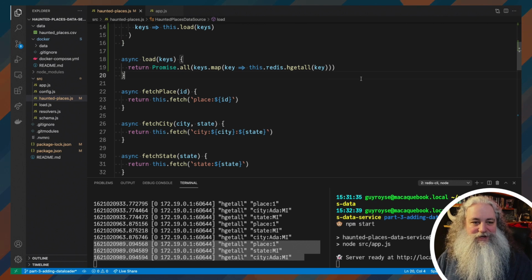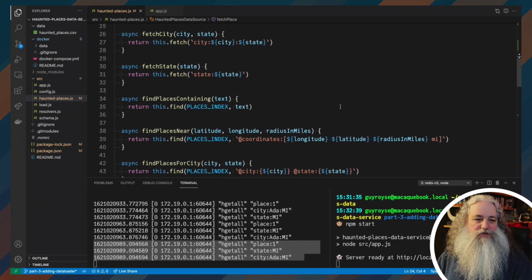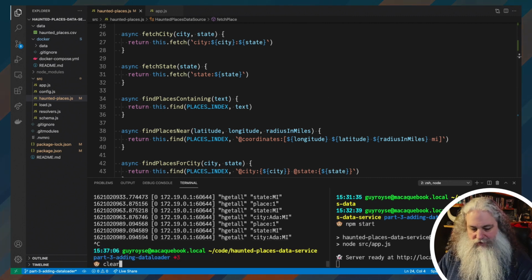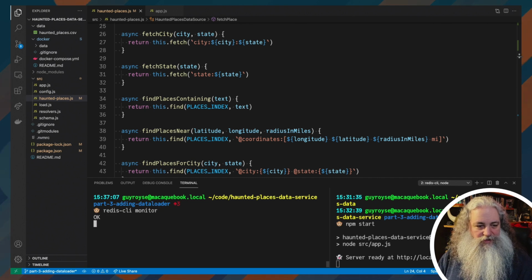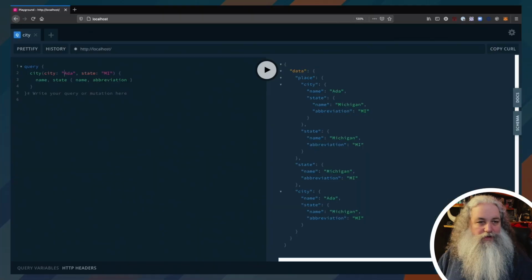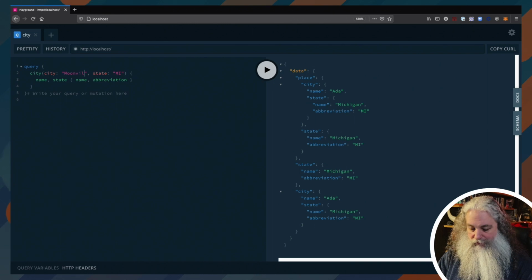That's great. But fetching keys from a hash, or fetching a hash, isn't the only thing that we're doing. We're also doing a search, and so we need to be able to do a similar thing with search. So let's show the problem here. I'm going to go ahead and clear things out here, so we can again have a clear slate to go from. Let's get Moonville, Ohio.